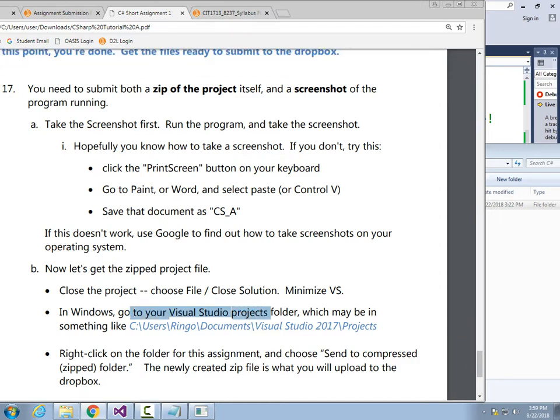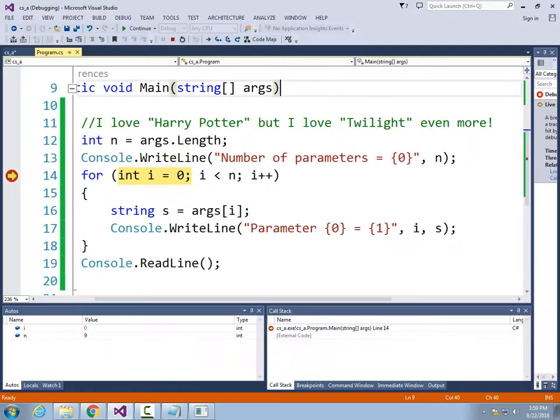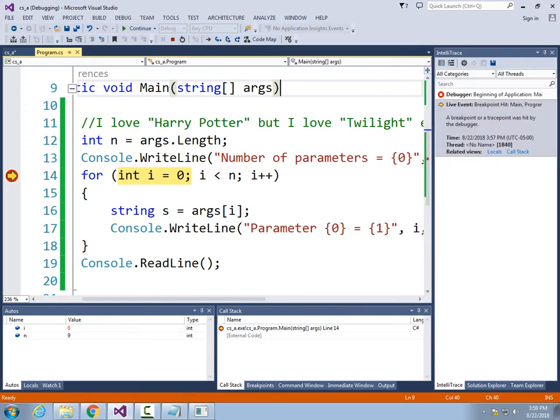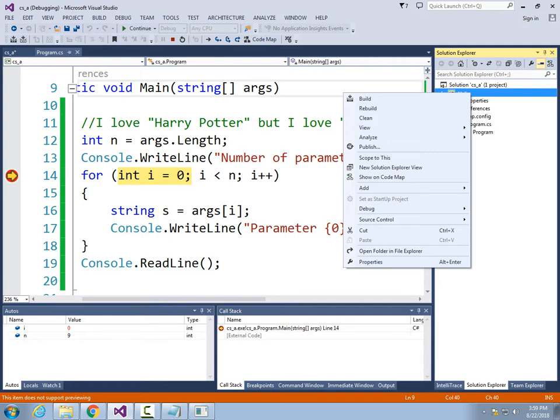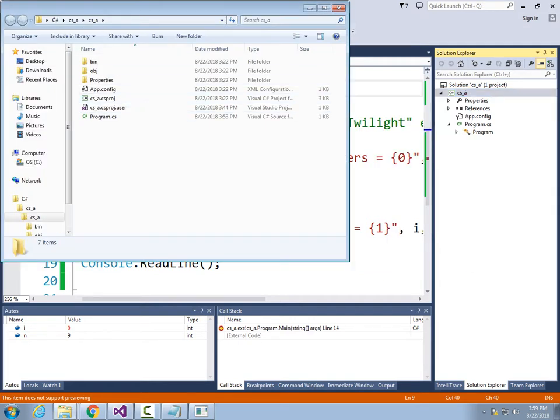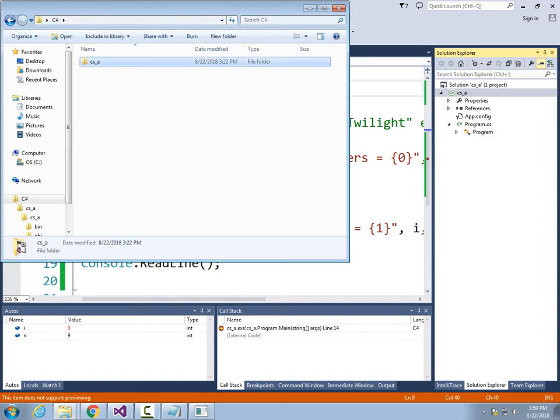So you're going to go to your Visual Studio Projects folder. I had to move mine, but yours will be in a place like C, Users, Ringo, Documents, Visual Studio 2017, Projects, right? If you can't find the Visual Studio Projects quickly, like I said, the fastest way to do so is to use the Solution Explorer, right-click on the project and choose Open Folder in File Explorer. And then go up a level or two so that we can actually select the project folder.